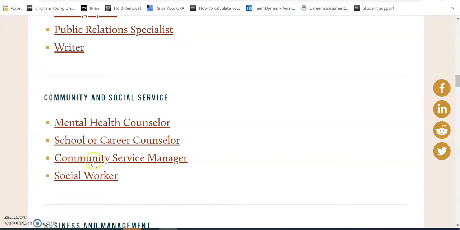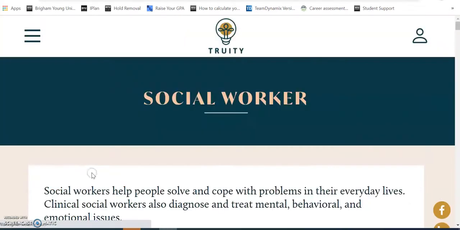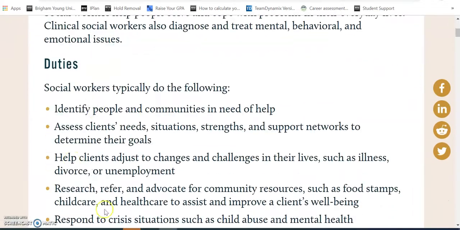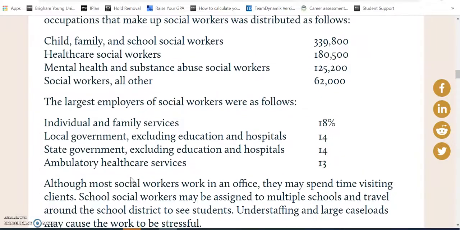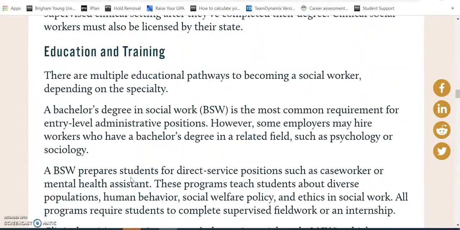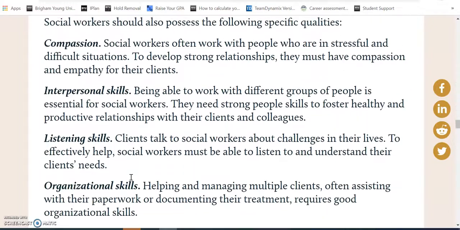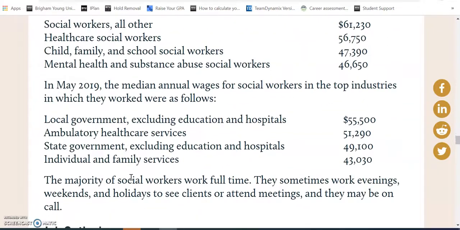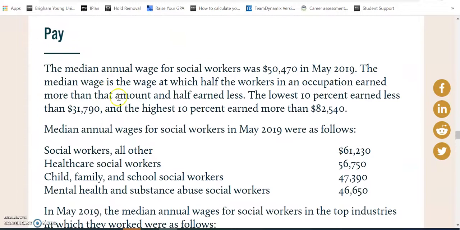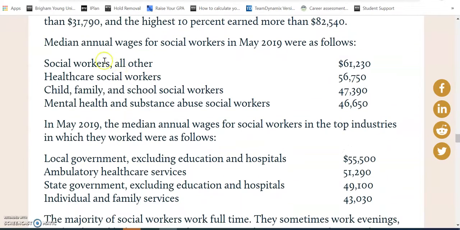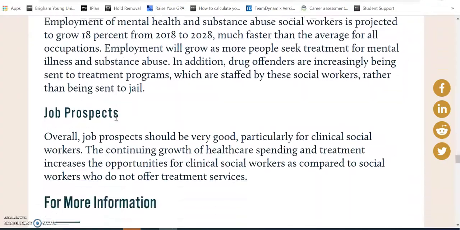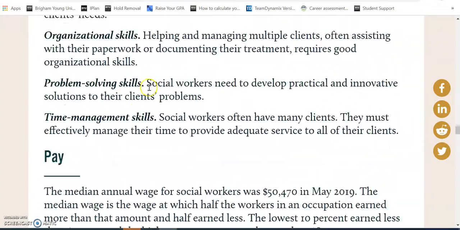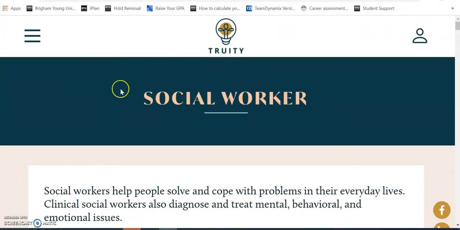So if a person was interested in social work, for example, when you click on it, you can read about the duties, and it gives you other figures, the work environment, all those kinds of things that are very interesting to look at. And usually it'll have pay, median pay, and it breaks it down. So it's good to look at these kinds of things. Job outlook, what does it look like moving into the future? So that's how you can use that effectively.